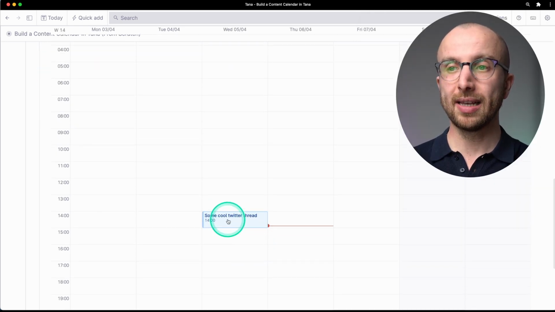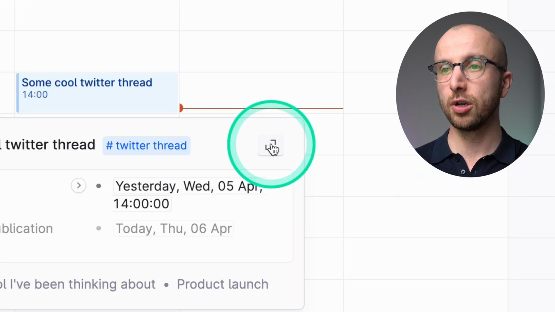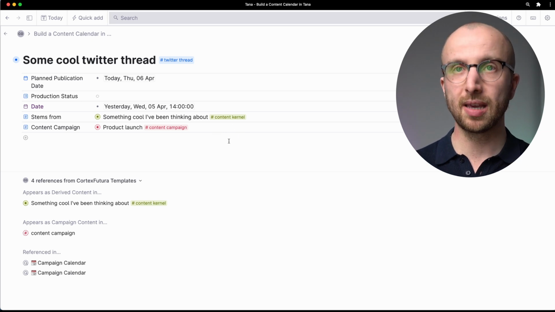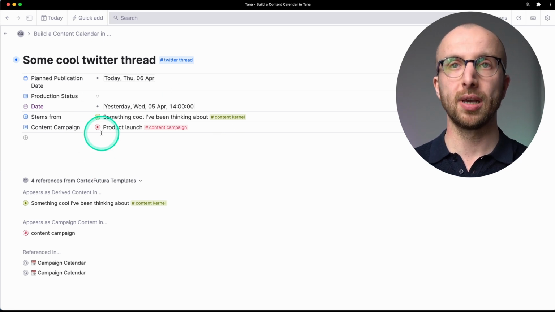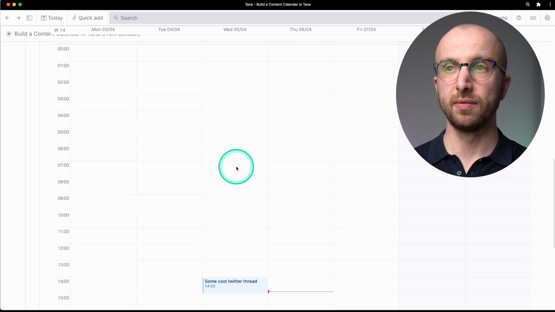Also, if you select any event and click this expand icon here, that takes you directly to the piece of content in this case, and it lets you work in it. And if you go back, that takes you back to the previous view.